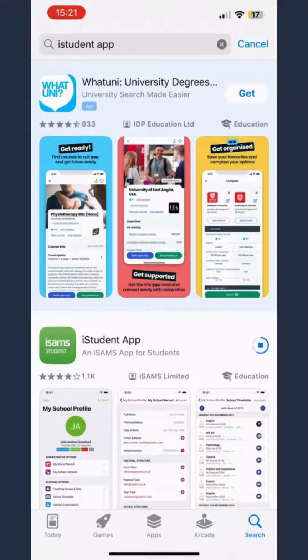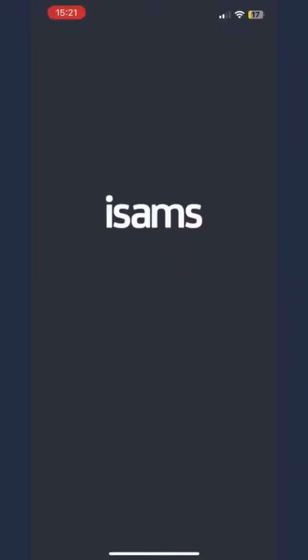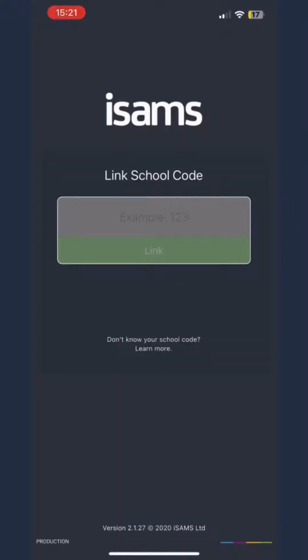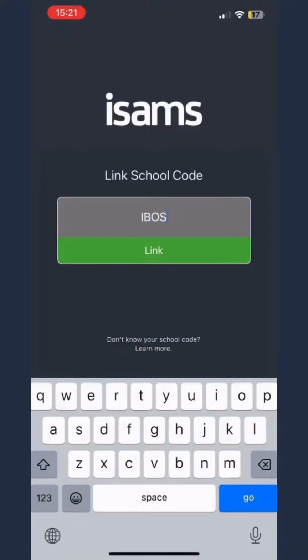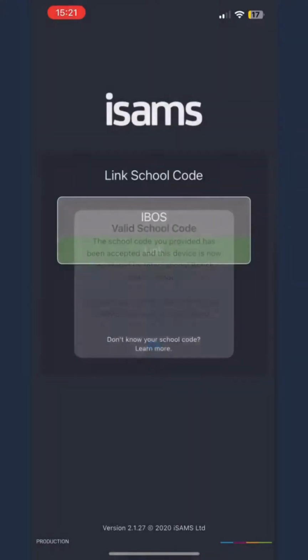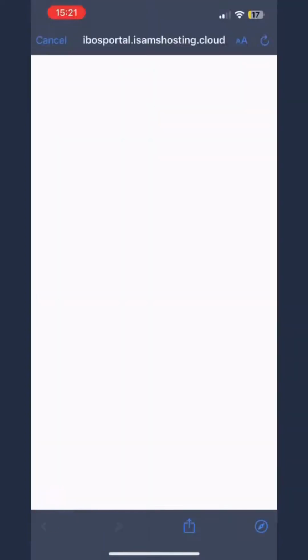You must have received your login credentials via email. Once you have them ready, go to Play Store or App Store and download the iSAMS iStudent app. Enter your school code, iBOS, enter your username and password, then click on the Sign In button.